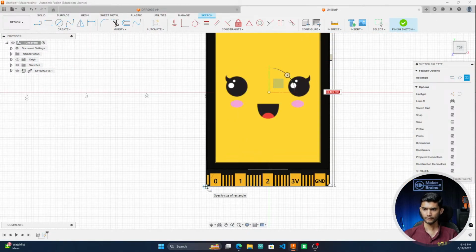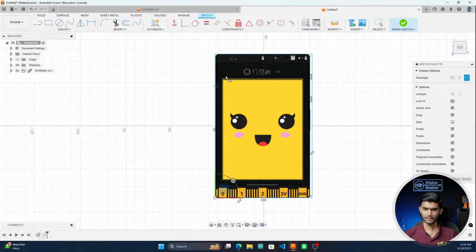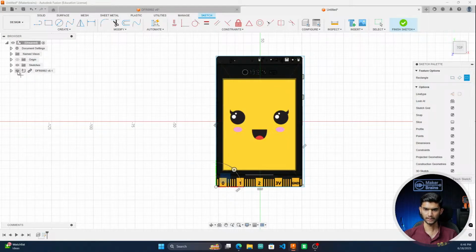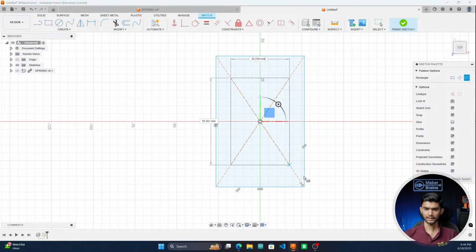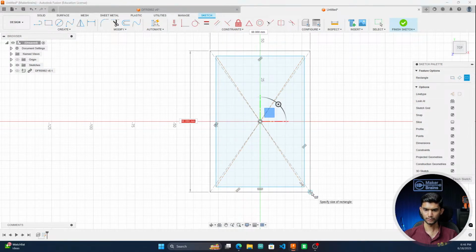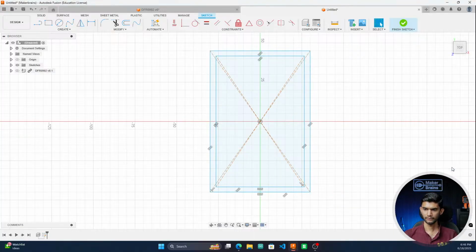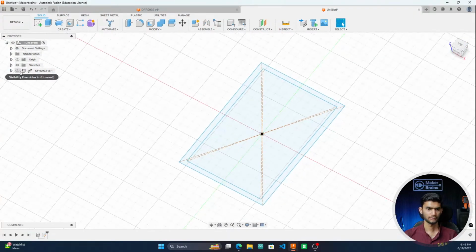Okay, so as you can see, this is the basic outline of the product which I have taken, and then I'll draw one more rectangle from the center to this point. Click on finish. I'll select press or pull.